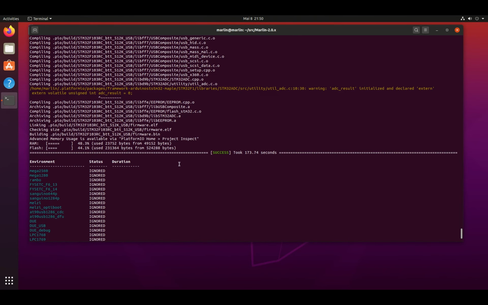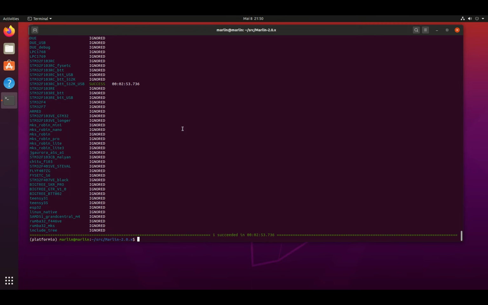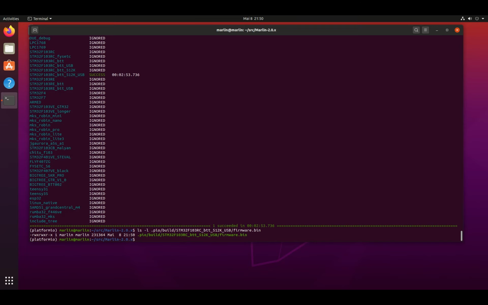There is a lot more up here if we scroll up a little bit. One thing that is of note is that you can see up here a message building and then .pio/build/board name/firmware.bin. This is precisely where your firmware will actually end up. So if you just want to do a ls -l, you can see that your firmware was built and is 230K roughly in size.